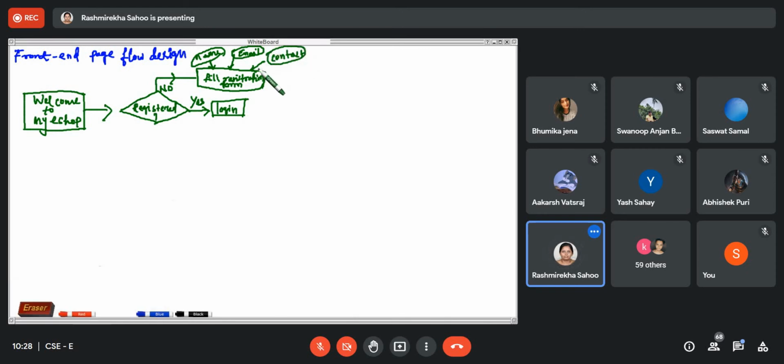Okay, then in that registration form only you are creating your password. So password, then your confirm password. Okay, so if you are entering other things like address, all those things you can write here.